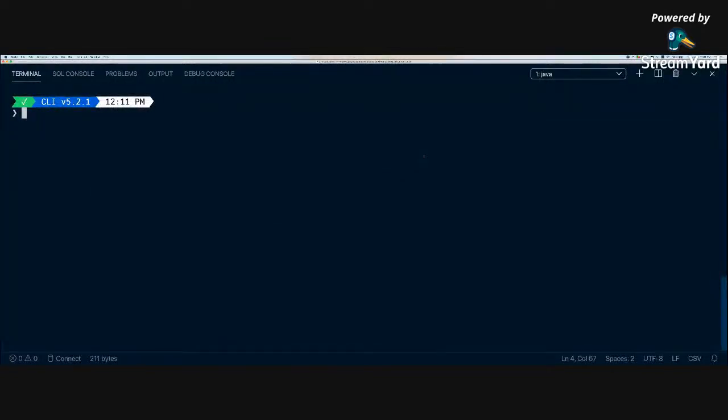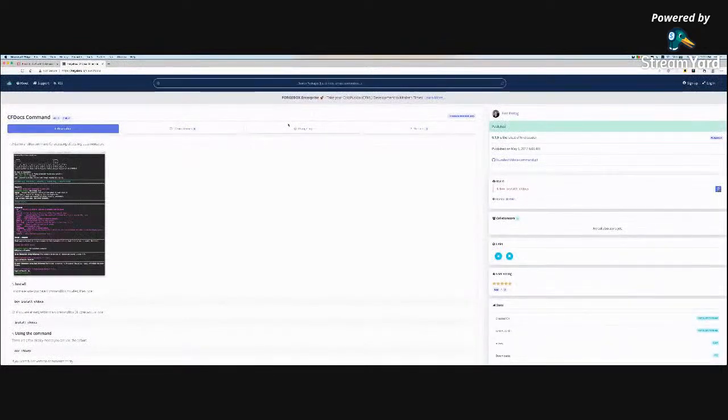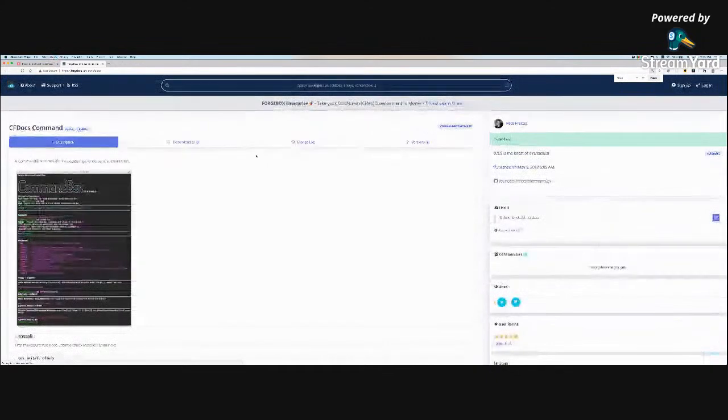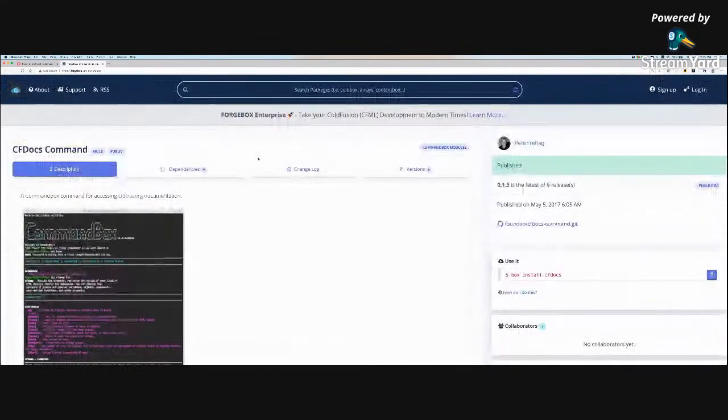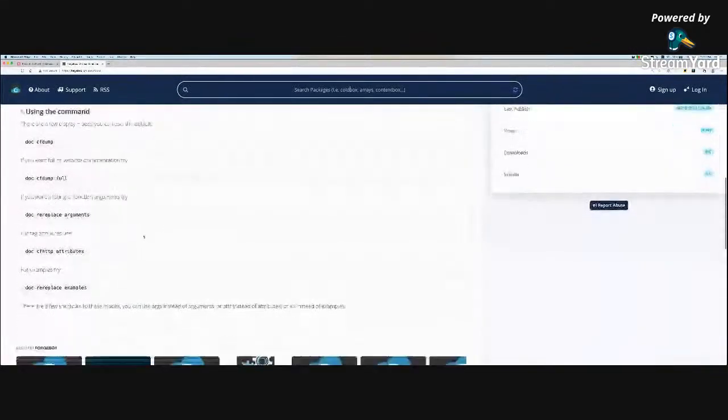And what's really cool, I don't know if I have the link here. Did I link to it when I was in the presentation? Let's see if I did. I did. Yay me. So here's the CFDocs command, and I'll zoom in a little bit so you all can see it. This is on forgebox.io. Pete's got his documentation for it.